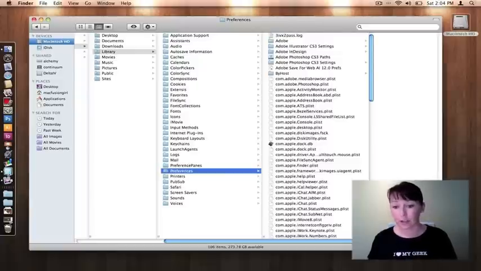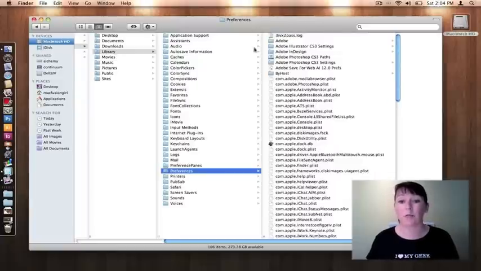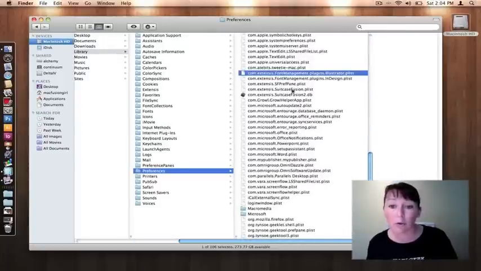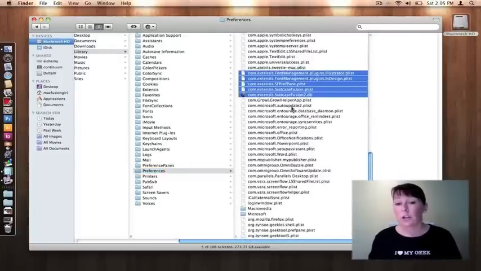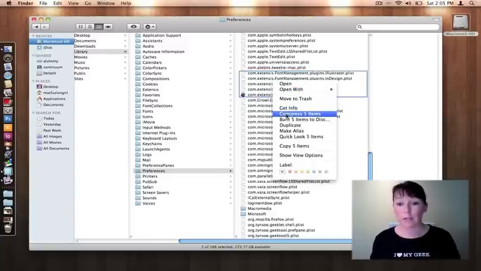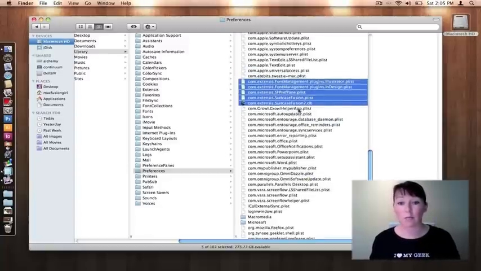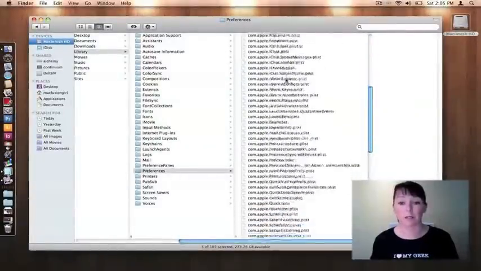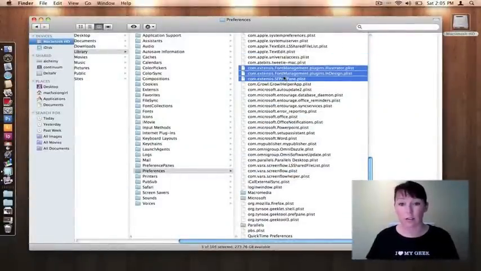Preferences. Keep in mind, most of your applications are going to have one of these com.plist files, so you're going to want to go through, and I'm going to look for Extensis first. Oh boy, here's a whole bunch of them. So now you can either create archives, zip these individually, or if you select them all and create an archive, you're going to see that it's up here, archive zip. So now I'm free to delete those files.